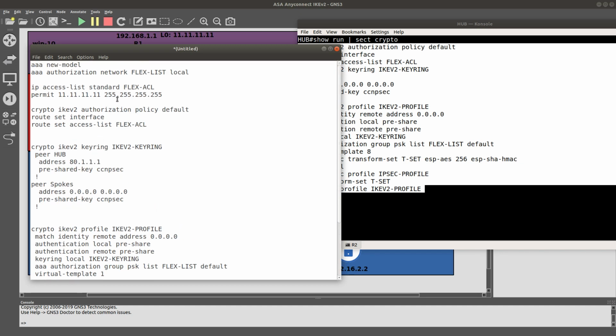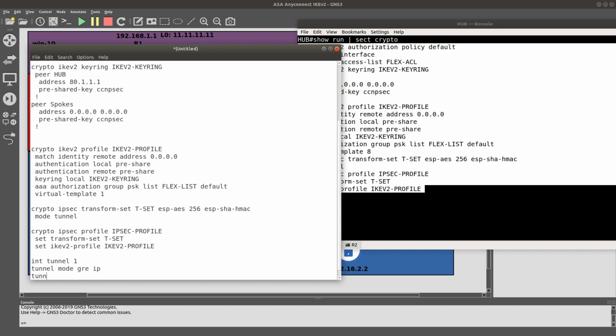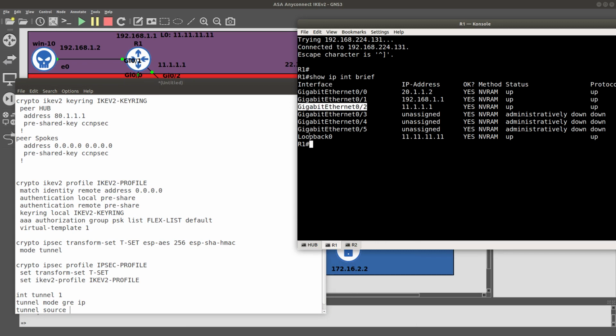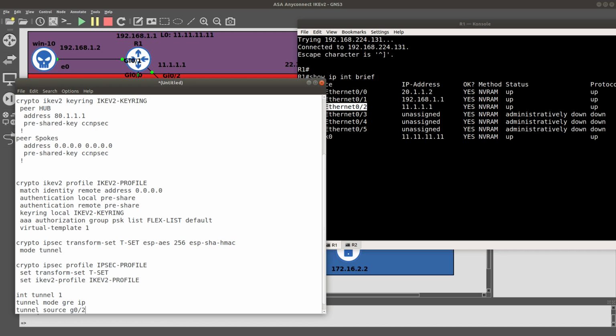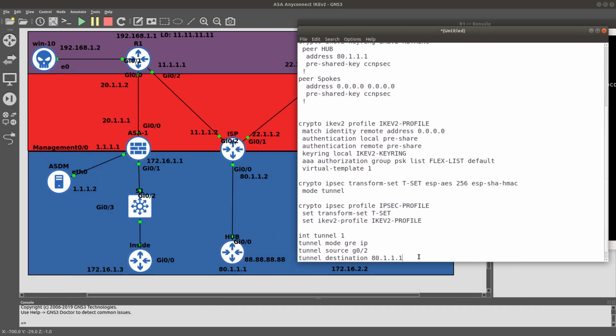Let me verify that this is correct. Yep, that's good. Interface tunnel 1. And from that tunnel, what we need to do is tunnel mode GRE over IP, tunnel source. Let me verify which one is the source for router 1. Let's go ahead and go into router 1. Show ip interface brief. So the source is GigabitEthernet0/2. Then we do a tunnel destination, which is 80.1.1.1, which is the hub IP address.